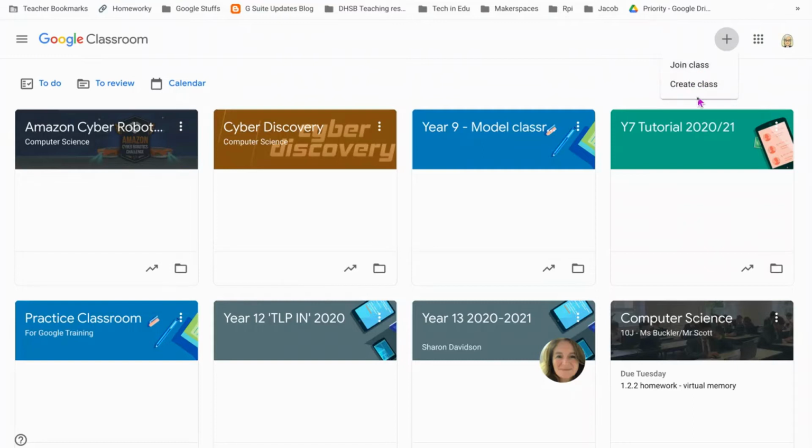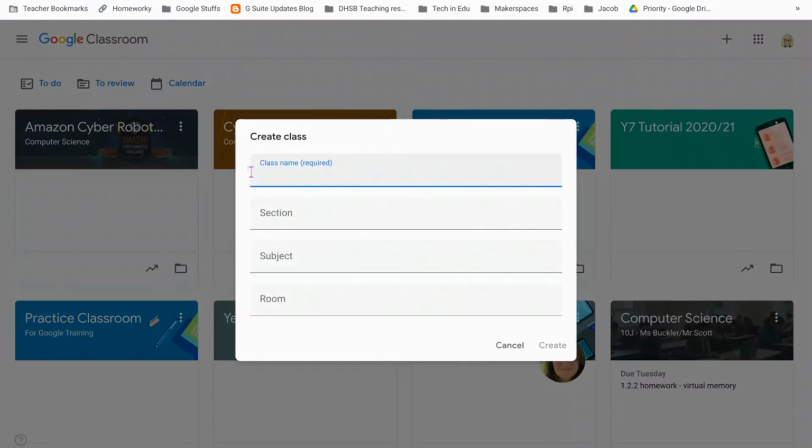So to create a new class, the class name is what appears at the top. So this is just going to be a test class. The section header is the bit that's underneath. The subject and the room appear inside the classroom, so I'll just show you what they will look like.